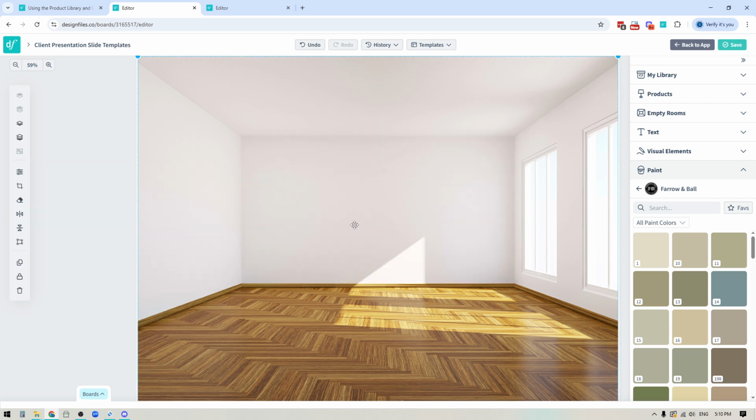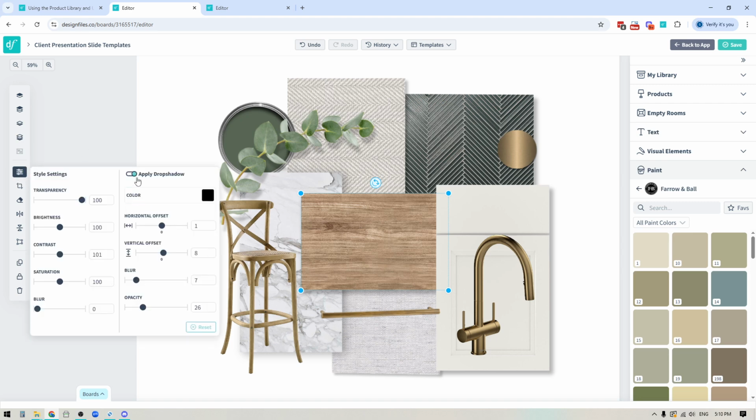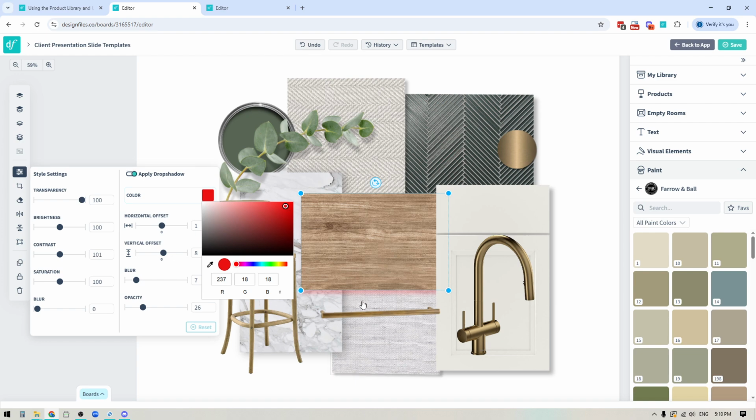Now, other things that you can do here, let's click into one of these options and go back into the style settings. You're also going to notice that you have the ability to add drop shadows. So if I turn this toggle on here, it's going to activate the drop shadow. And then I have the option to change up the color for the drop shadow. So if I wanted to make it more of a color and more like a glow behind the product, then I can do that. Or I can just keep it as that dark gray or black color, so it's a more realistic shadow.